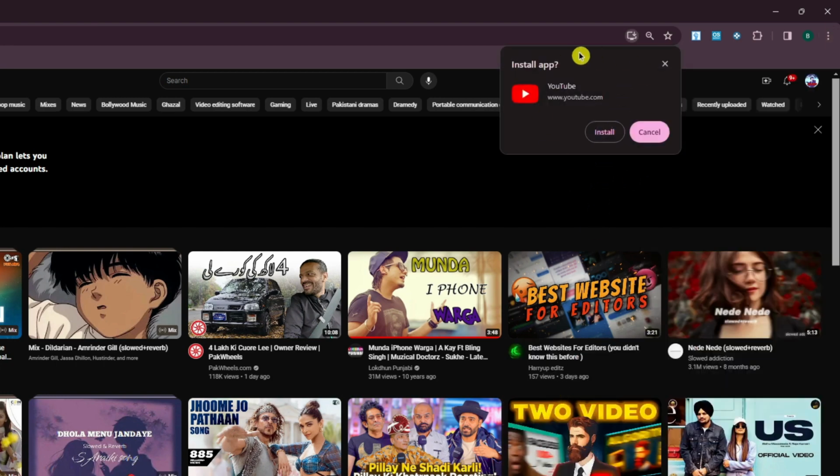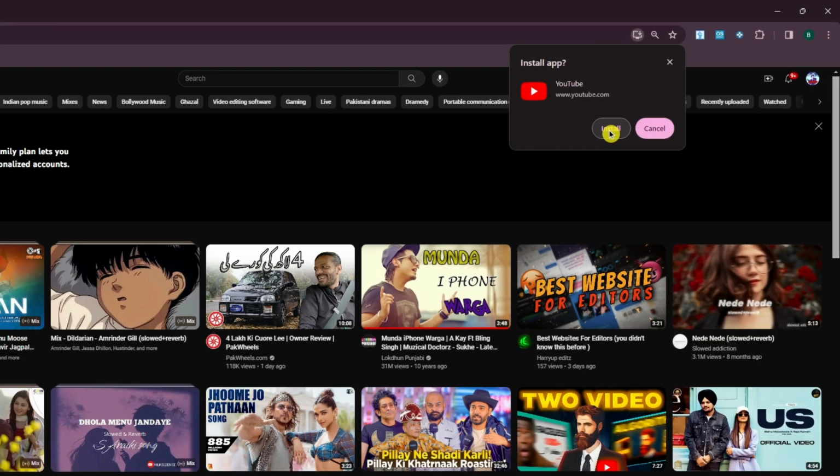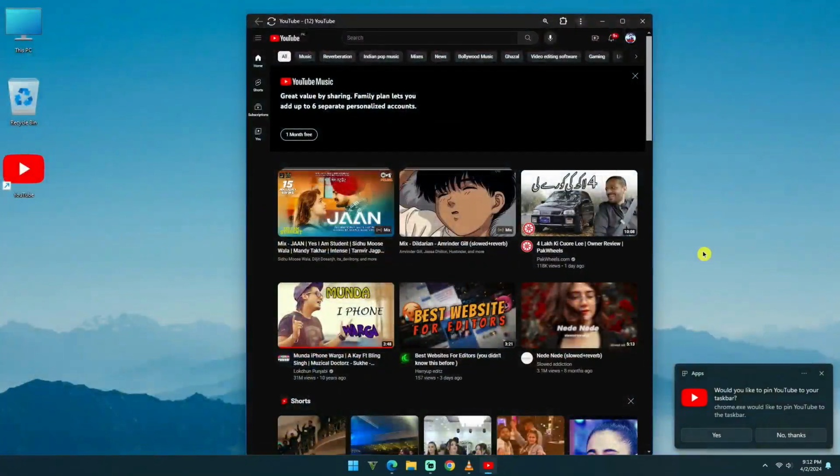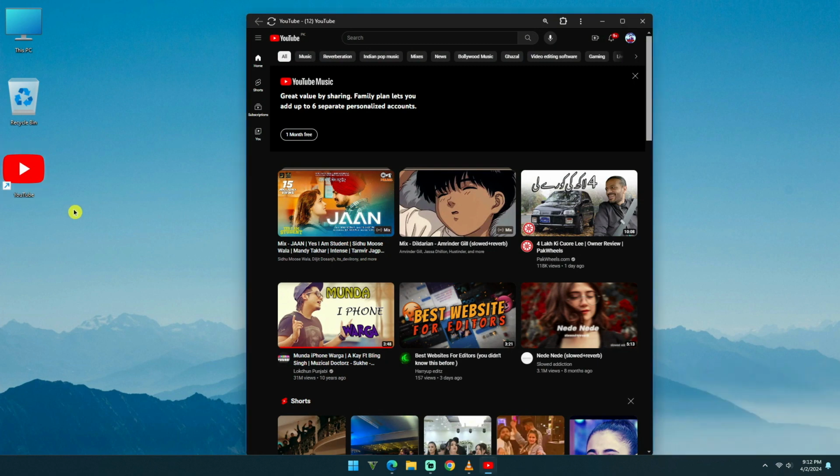A prompt will appear asking to confirm the installation. Click on Install, and in no time, the YouTube app will be installed on your computer. You will even see a new icon for it right on your desktop.